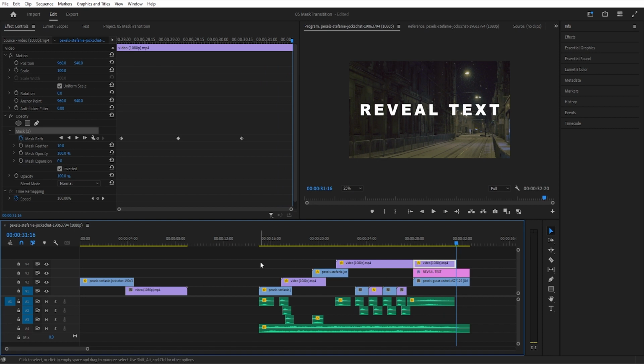And that's it. That's your basic masking for transitions. Hopefully this was helpful, and I will see you again next time.